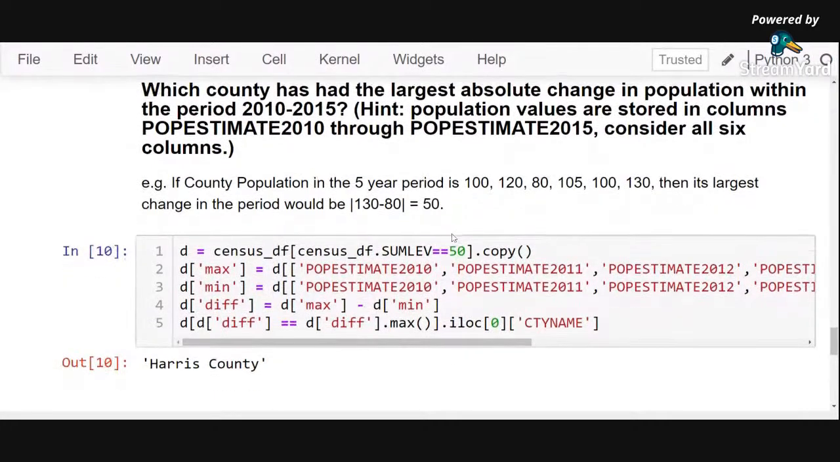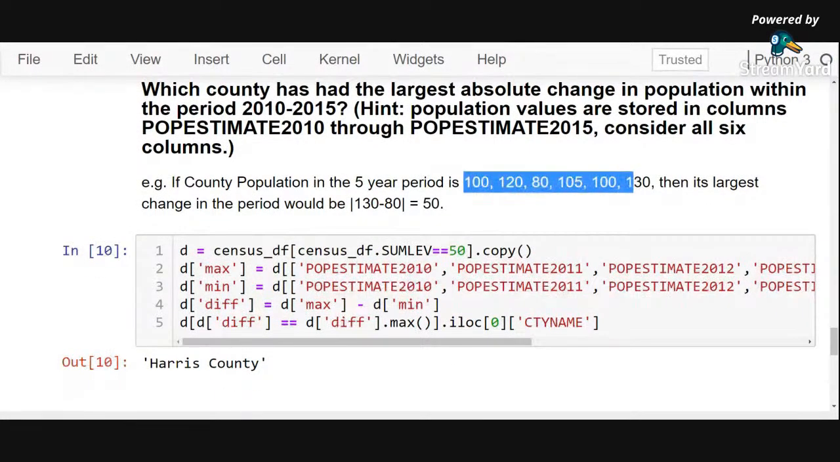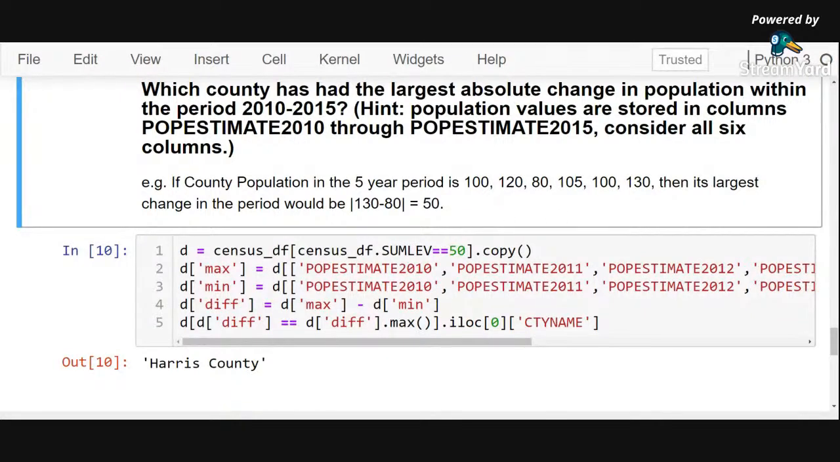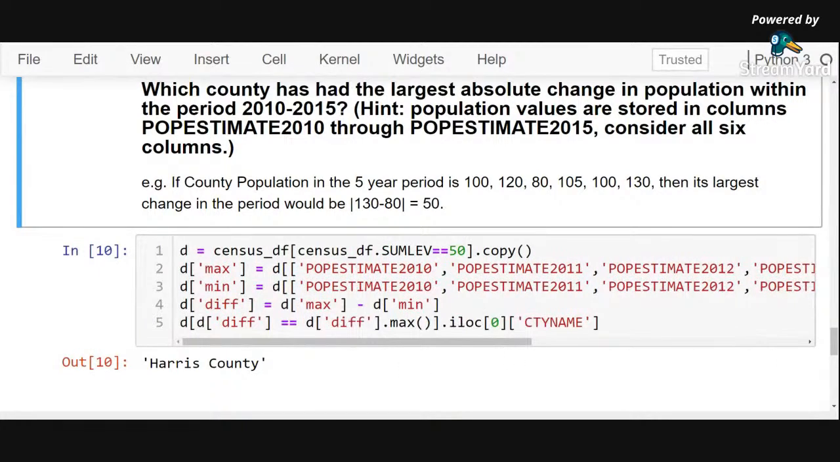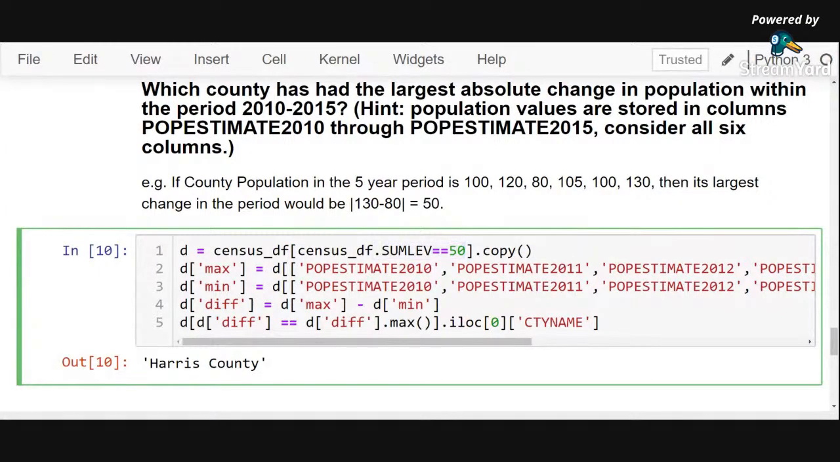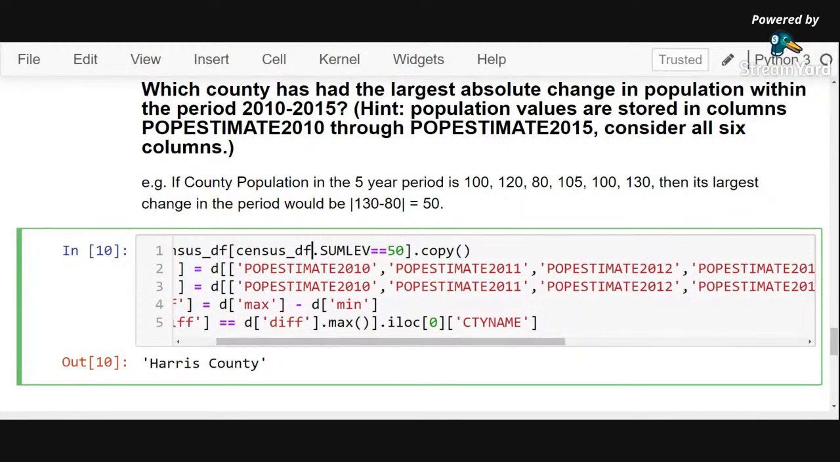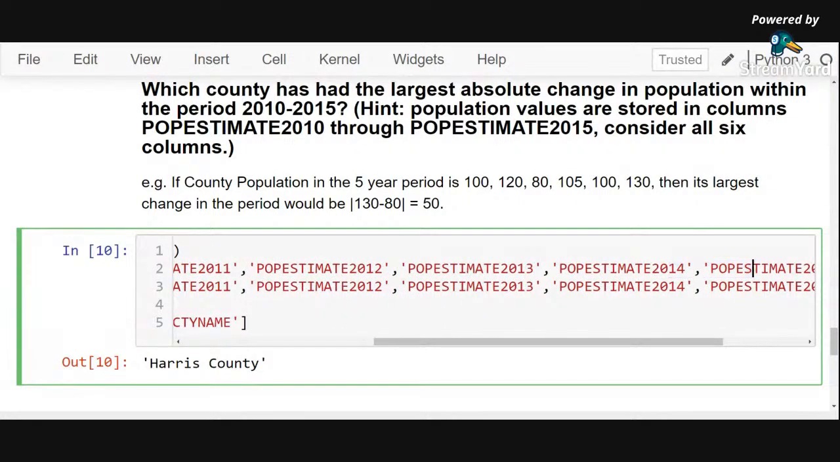So here there's an example. If this is the data, then the largest difference will be between the maximum of all the values and the minimum of all the values. So first we will extract the maximum for all these columns. Here we need to consider only the counties, so we say sumlev equals 50. In that way, we get the information only of the counties. Then we supply the name of the columns, pop estimate 2010, 11, 12, 13, 14, 15.